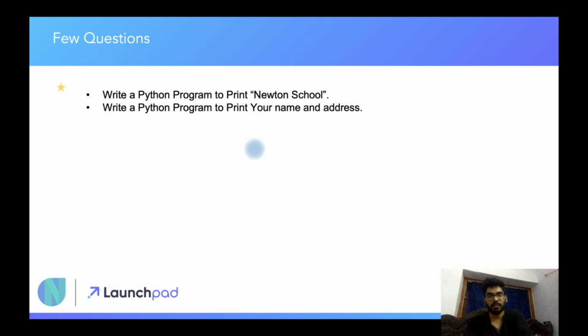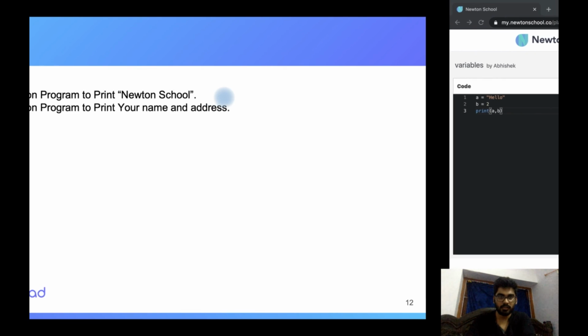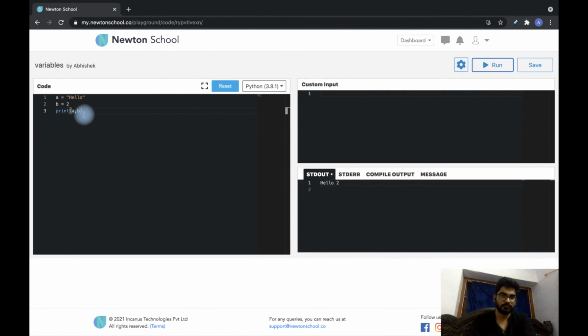So I am writing a Python program to print Newton School. How can I do it? See, there are multiple ways to do it. The first way, I can take a variable name and write Newton School inside it. And what can I do? I can print it. So print name. Plain and simple. If we run it, it will definitely be printed. And it's printed. That's really awesome. So you guys understood how to print Newton School.